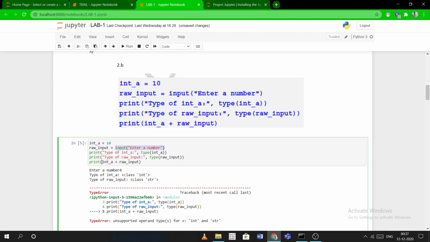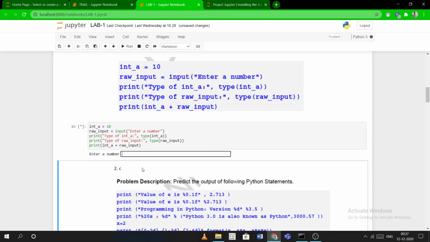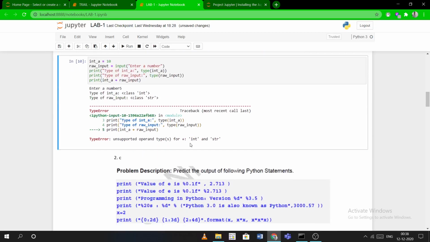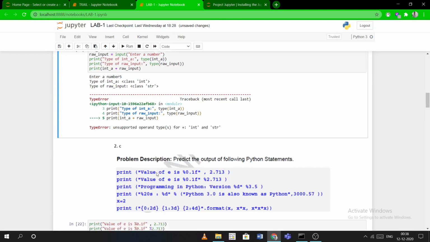And if I try to use a plus operator between this int a and the raw input, basically this is an integer and this is a string, so they both won't be concatenated or added. If I try to run it, it's asking for a number, 5. You can see the entered number is 5. The type of int a is integer and the type of the input is string, and we got an error message saying that int and string cannot use this plus operator. We can't use plus between an integer and a string.